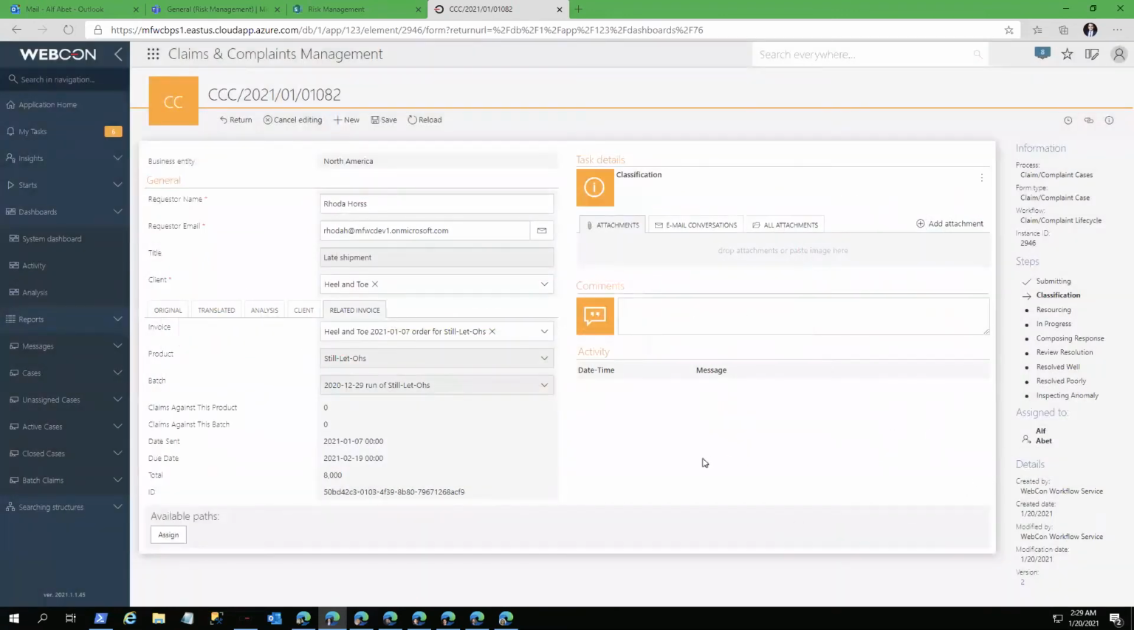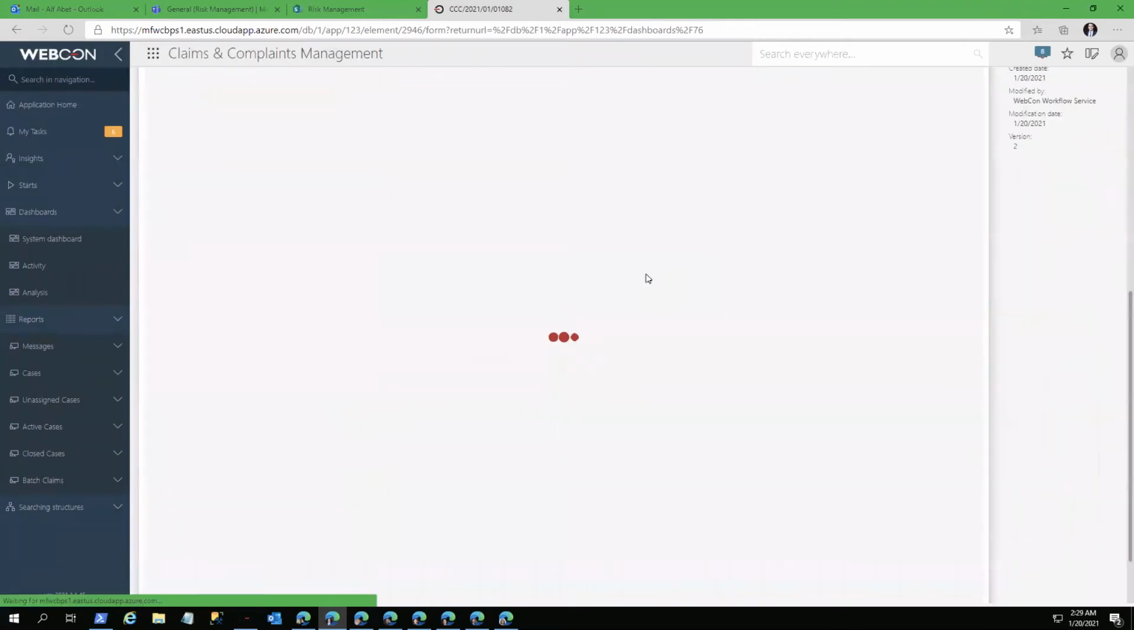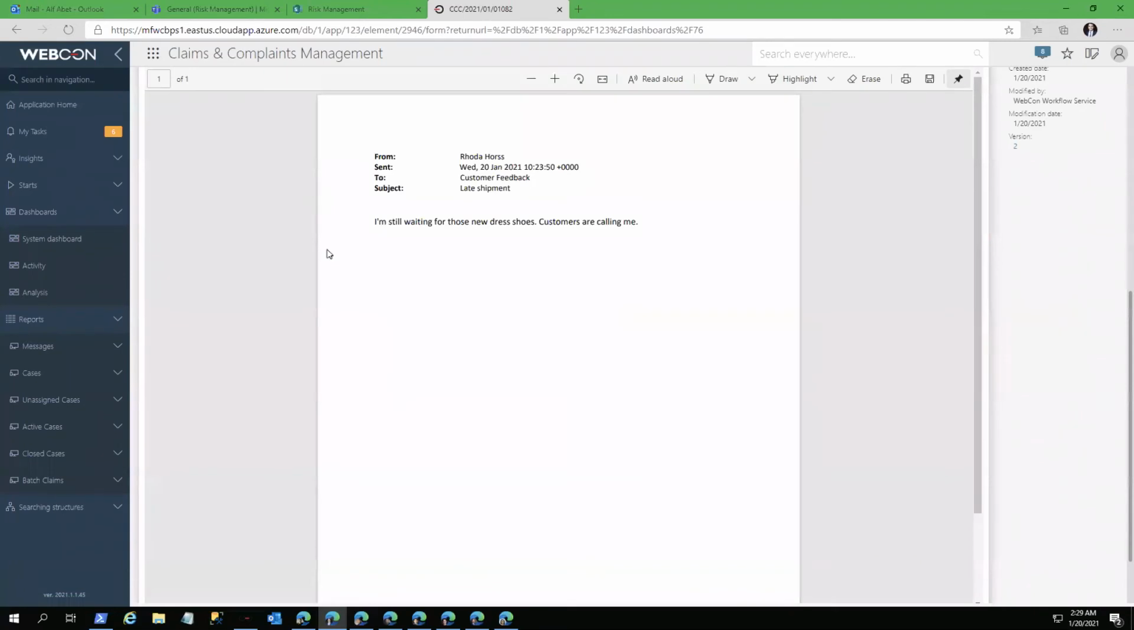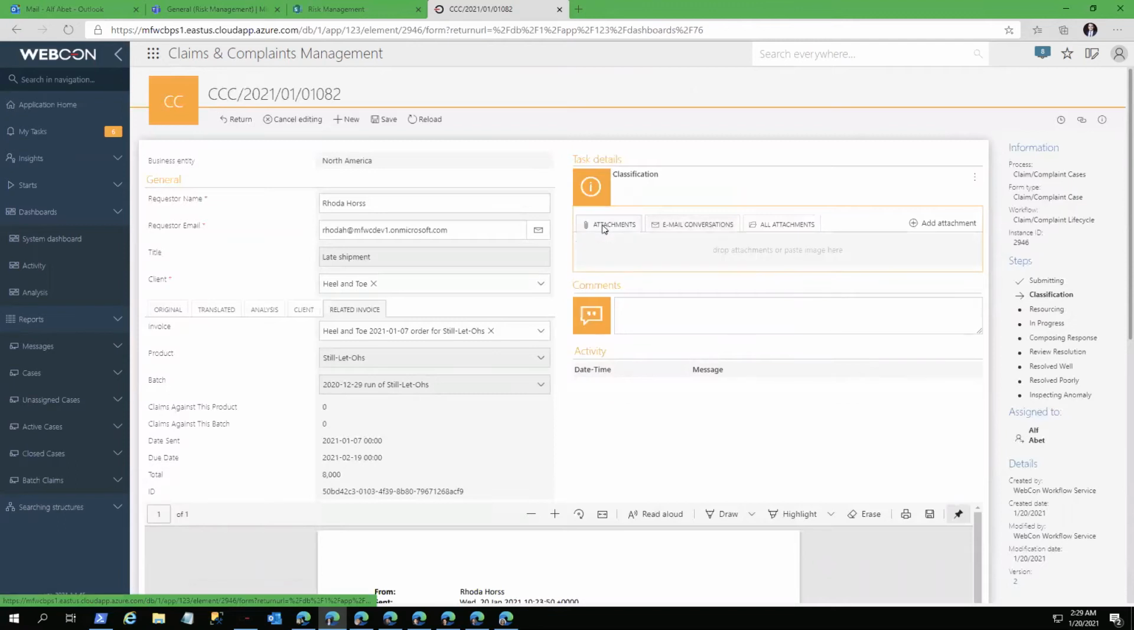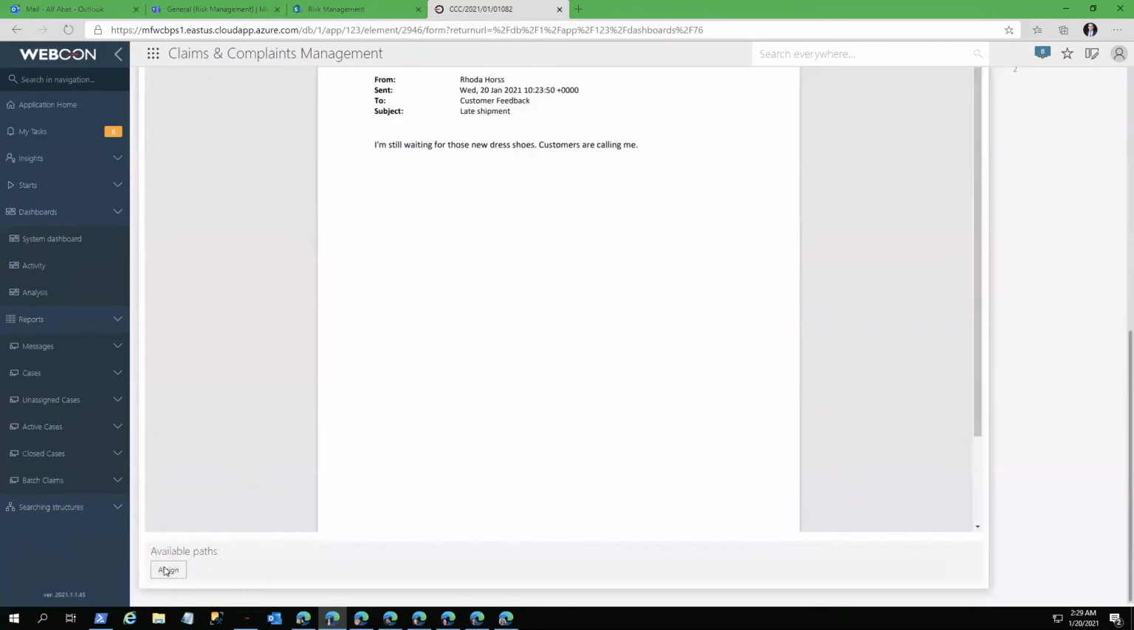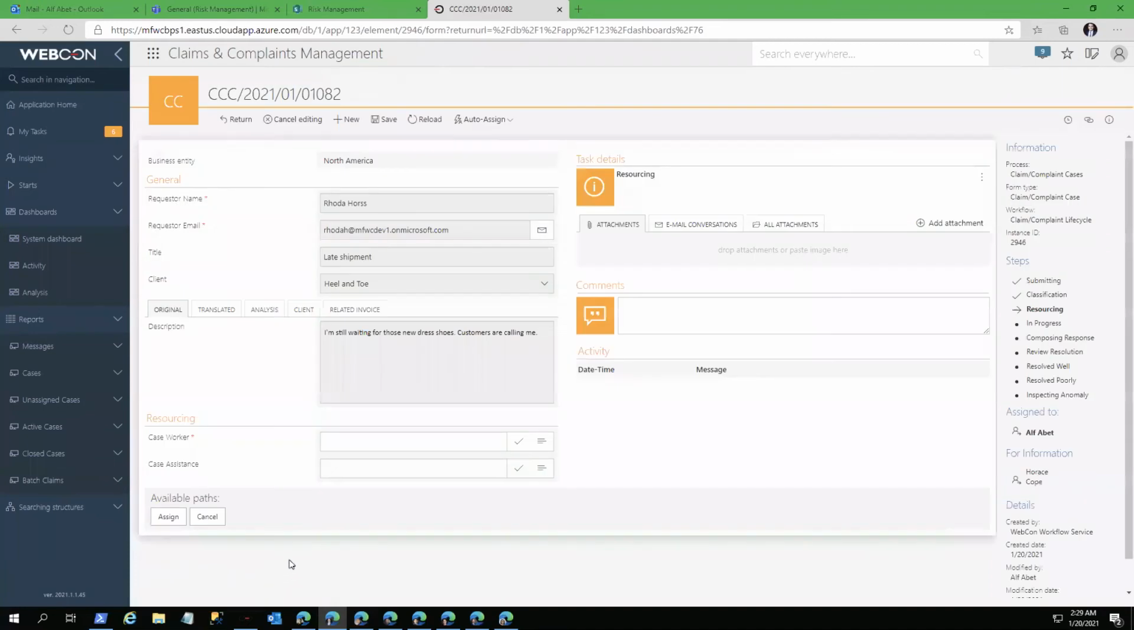It's assigned to me. And in fact, here's the email that Rhoda sent me in case I need to look directly at the email and parse it out. I don't really need to. I have what I need here. Anything left for me to do? No. The thing I care about the most at this point is submitting it. So let's send this along and assign it to someone.